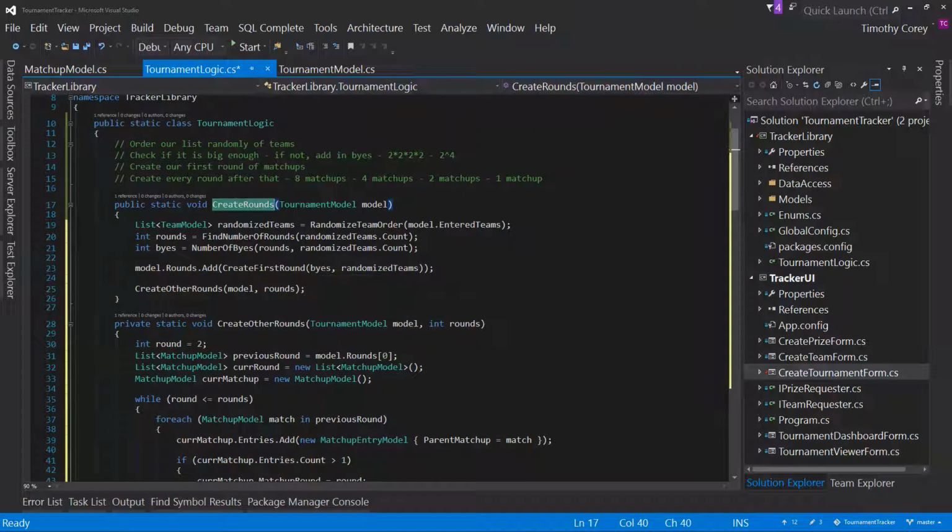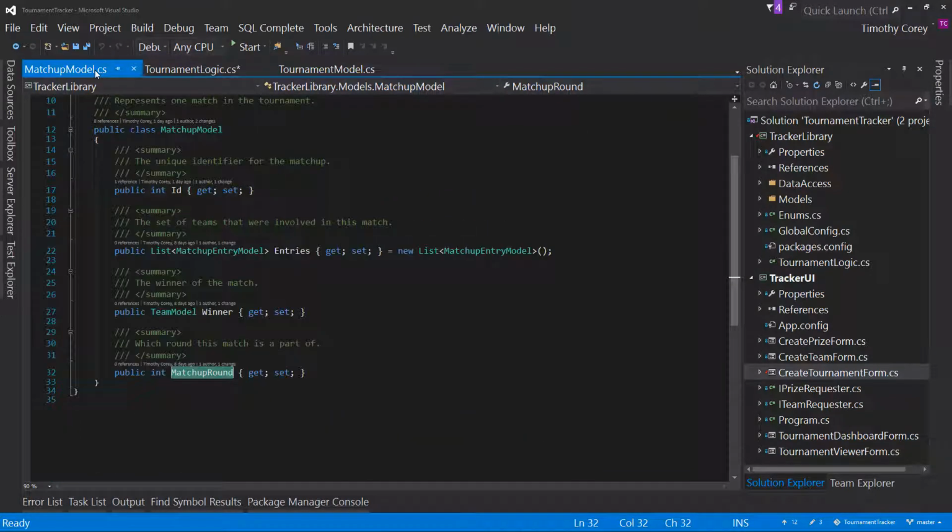Before we go on, let's review our checklist of things we had to get done in this method. Order our list of teams randomly. Yep, we did that. Check if it's big enough, and if not, add byes. Yep, we did that. Create our first round of matchups. Yep. And then create every round after that. Yep, we did all that. And all of that's been called inside CreateRounds, and CreateRounds was called by our code over here.